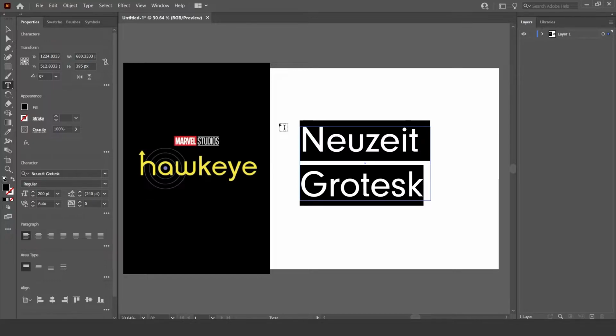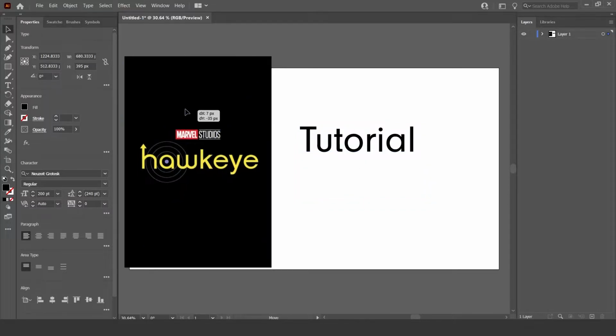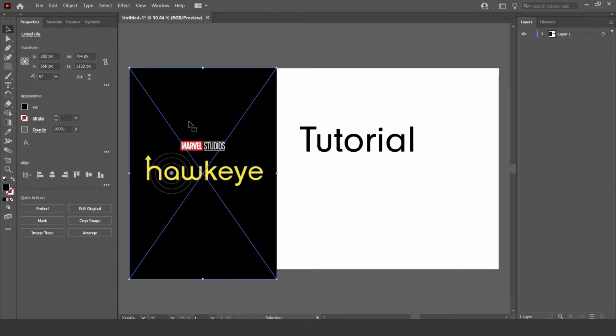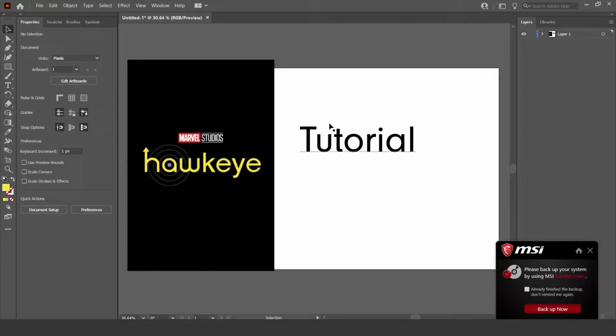Or if you wanna write Hawkeye or any word you want. I'm just gonna write tutorial here. And it's always handy to have a little example image here of the font, so you can just get that from Google Images, copy and paste it into the document, and we can delete that later.